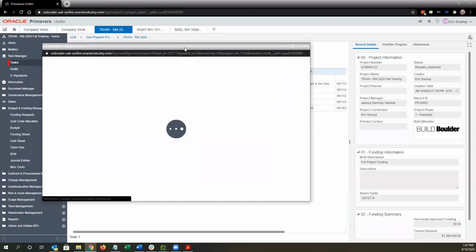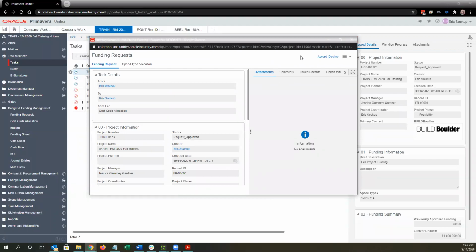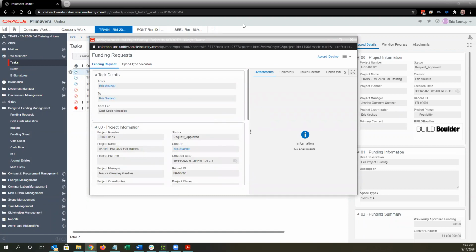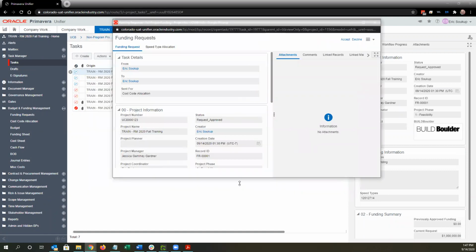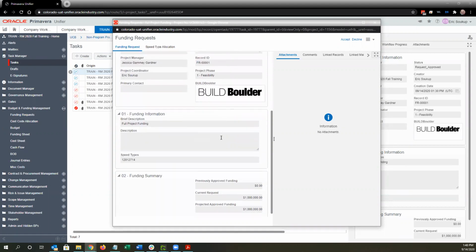Okay, so now I got my task for cost code allocation. I'm not going to accept it yet. If you have that, that's fine. But the purpose of this step is to allocate our funding to the cost codes. So we've asked for $1 million as a lump sum against one speed type, but we haven't allocated that funding to our cost code. Again, because funding and budget are treated separately in Unifier. Now we can use line item consolidation to save us some time when we do that.